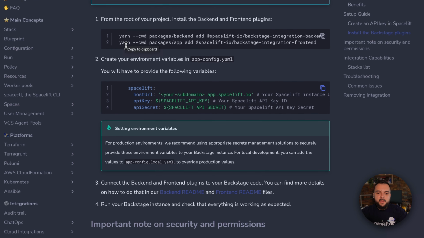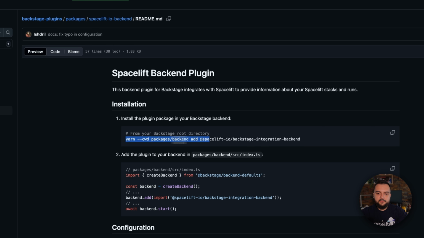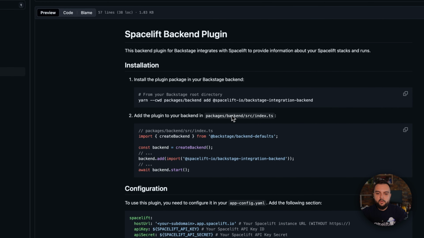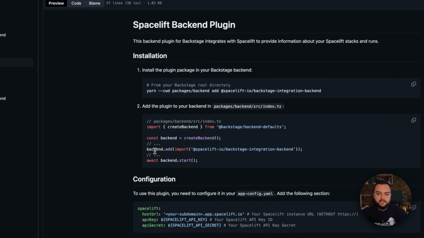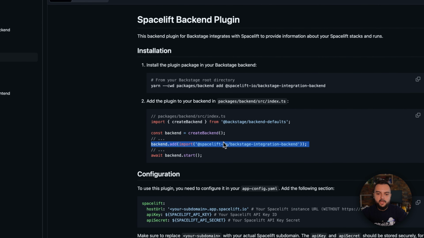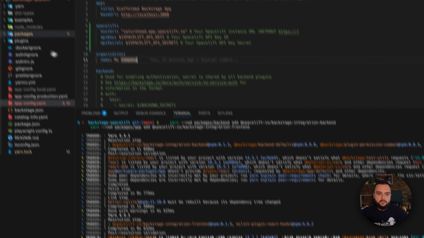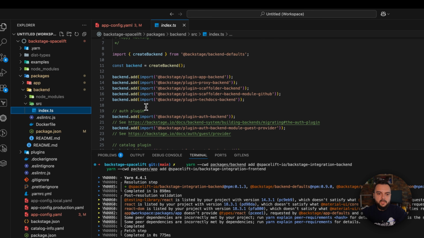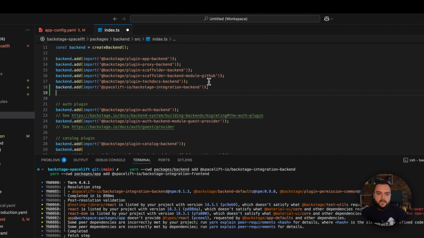Next, we need to connect the backend and frontend plugins to your Backstage code. So to do that, we can find details in the backend README and in the frontend README. So let's start with the backend first. We already have the plugin package installed. The next thing we need to do is to add the plugin to your backend. So first we will open the index.ts from backend src, and we will add this new backend for Spacelift. So let's go to packages, backend src, index.ts, and now just add the backend in here.